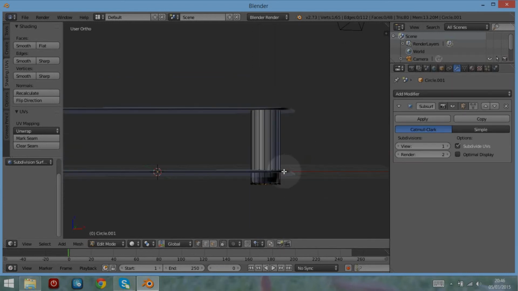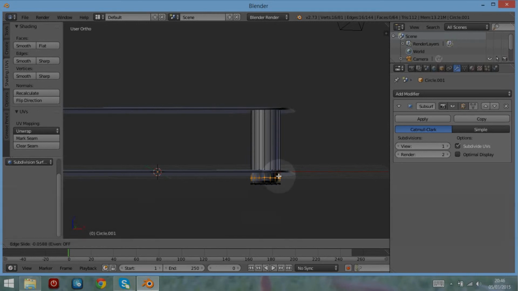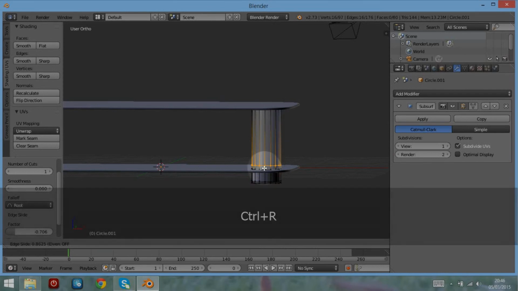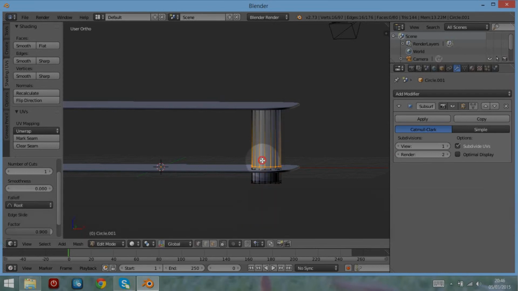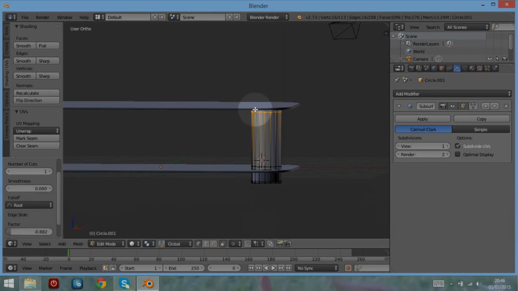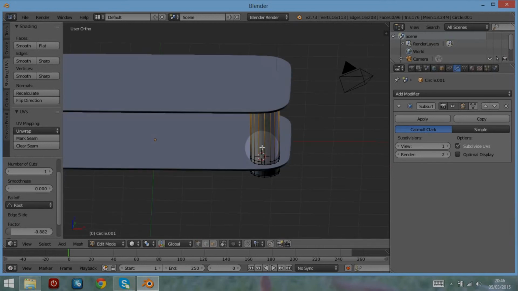And now if we Ctrl R to add a loop cut down the centre of those posts, just to round off the bottom of the feet, Ctrl R just to round off the pillars. And you don't have to if you haven't capped the ends, but if you're going to have a glass table you'll want those ends capped, definitely.